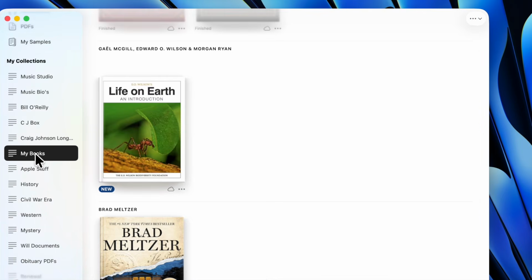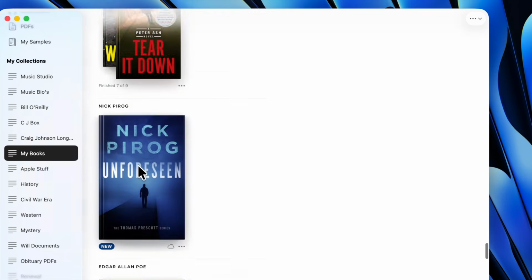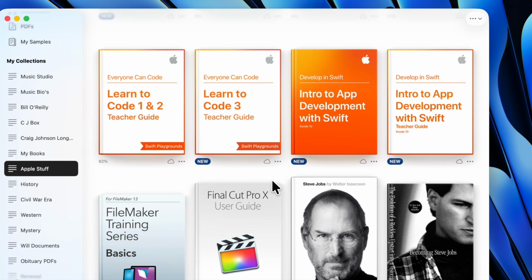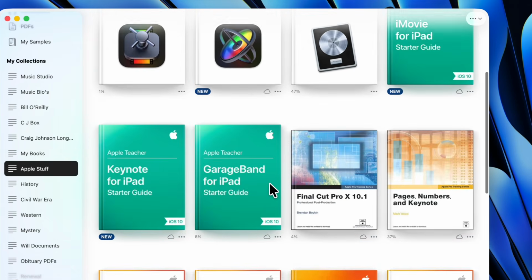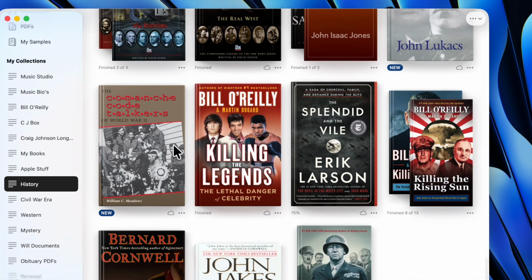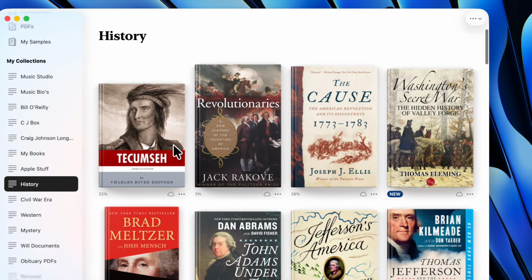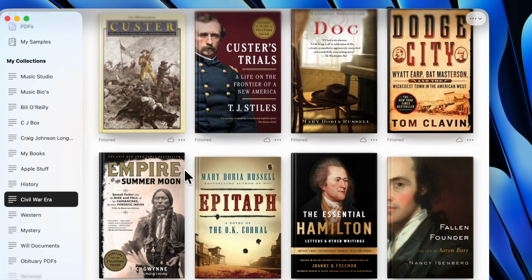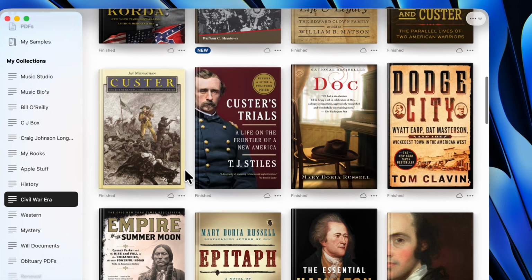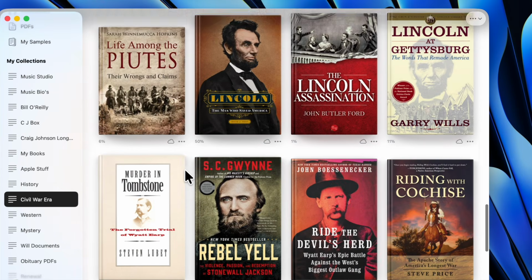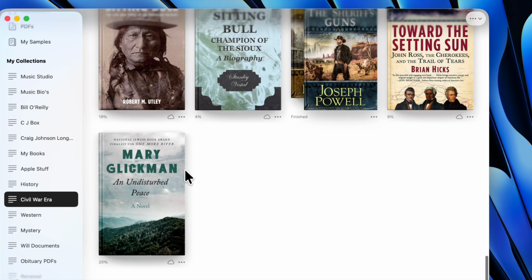So you can, and then there's one just entitled My Books. I swear on one I was just playing around with it. Things that pertain to Apple. And here's where I have all of my Apple manuals and things like that. I have a category for all of the books pertaining to history. And again, that's all of the history books. And then I have a subcategory, if you will, the Civil War era. And I have books around the 1800s to after the Civil War and the Native American Wars.